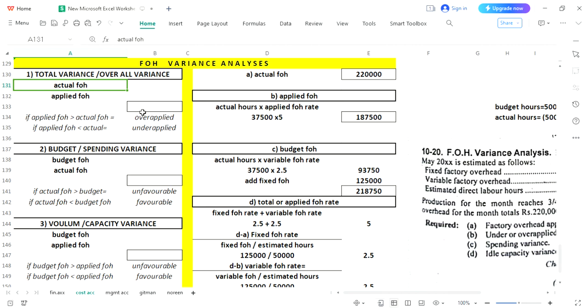So we are now ready to calculate our variances. First, total variance would be calculated. For that we need actual FH. Here you have your actual FH, 2,20,000. So you can put this actual FH into your variance calculation, and then you need applied FH. In part B, we have calculated applied FH, 1,87,500. Put it over here. To calculate our variance, we will calculate the difference between actual and applied FH.